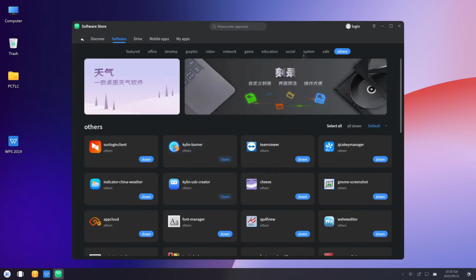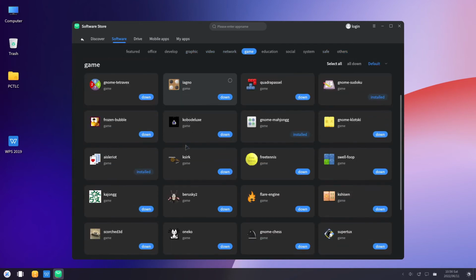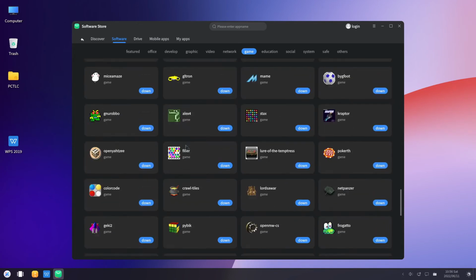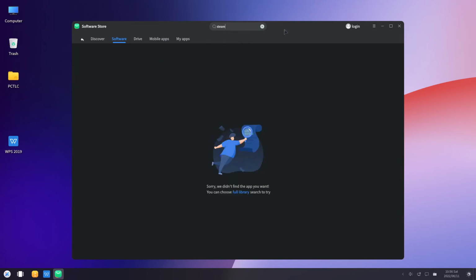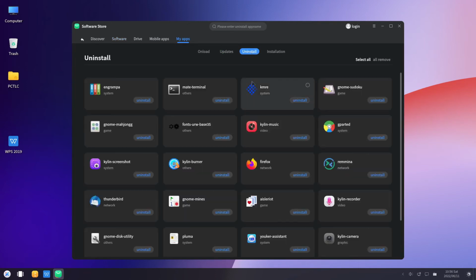I think I like the categories broken up into this many. It's easier to search. Just interested in what games they've got. Do they have an option for Steam, I wonder? Doesn't appear to be in any sort of order. We could probably enter the name Steam and see if it's there. Steam, press enter. No, it's not there. Okay. My apps, updates, installed, uninstall. So you can uninstall applications fairly easy from here.